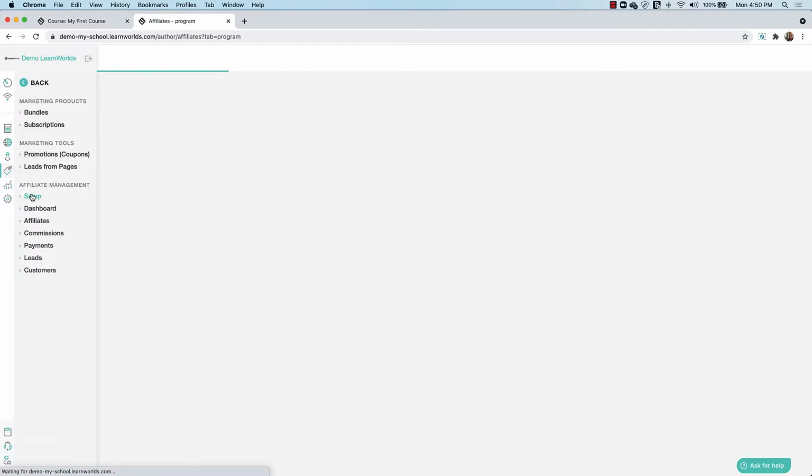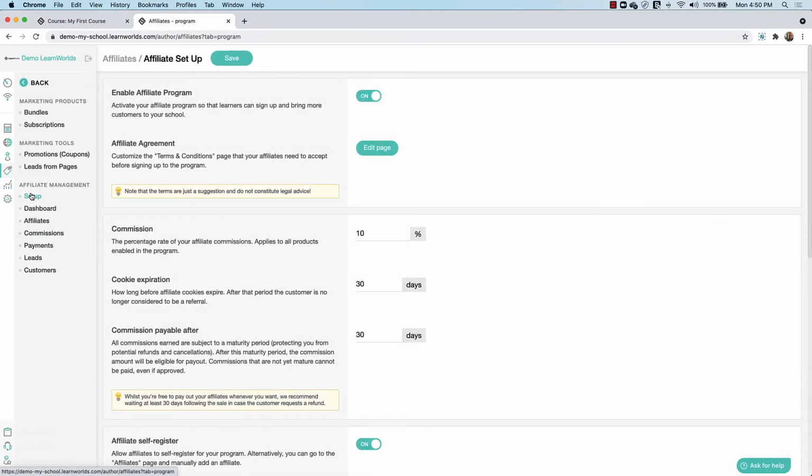Affiliate management, and I'm just going to touch on a couple pieces here in affiliate management. This is an optional program, so you do not have to have this if you do not want it. You can turn this on and off. This will allow me to edit the page in the LearnWorlds site builder for the affiliate agreement. So if I am going to have an affiliate program, I highly suggest you come in here and edit that page. It is a template that we have provided you.